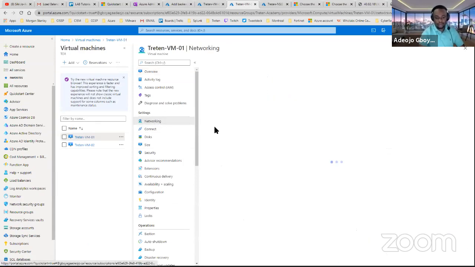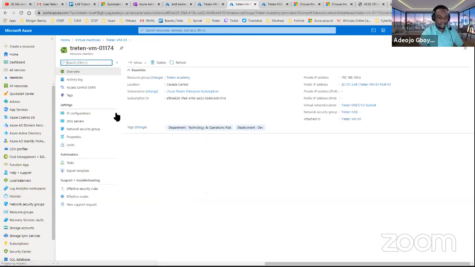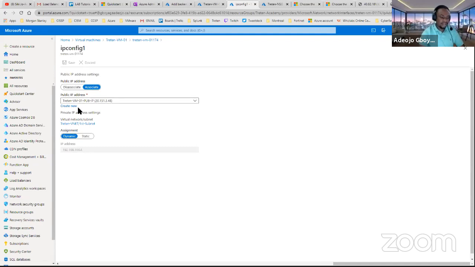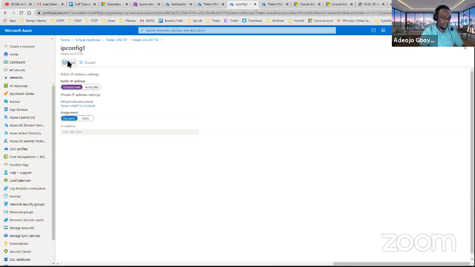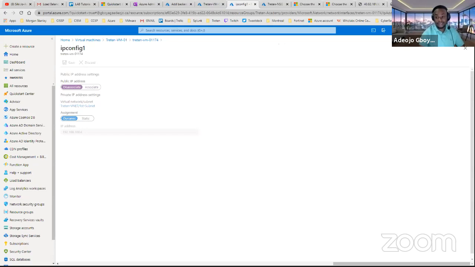So if we go to the networking on our VM1, we go to IP. It doesn't show that it's a public one, so we'll just deassociate it for now. We don't need a public IP address to add it to a load balancer. So when that propagates, let's give it some time. It actually takes time to propagate that. One minute, hopefully.